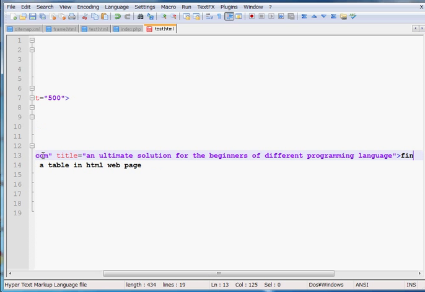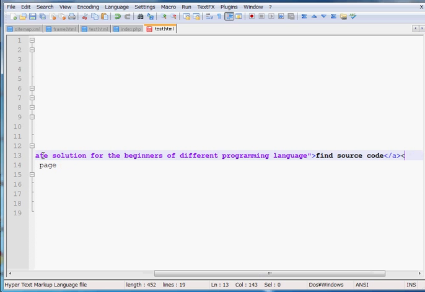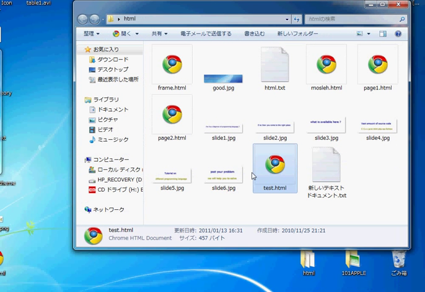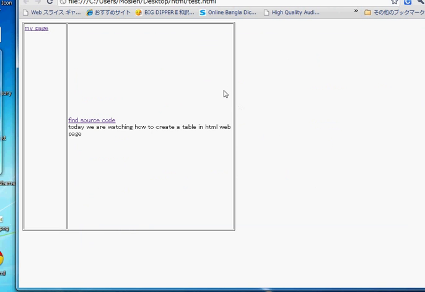Write the link name, find source code, slash a to close the link, and I am using br to show this link in a single line. And now control s to save the document. Now you can see when you put your mouse on find source code, you can see an ultimate solution for the beginners of different programming language. So in this way you can show mouse over text in HTML.